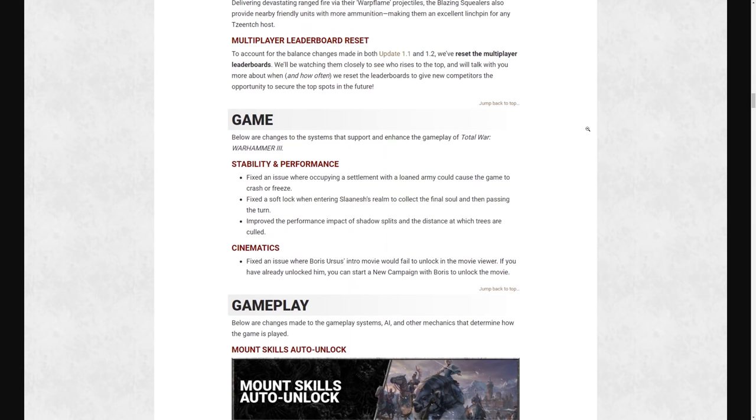Fix an issue where occupying a settlement with a loaned army could cause the game to crash or freeze, and a soft lock when entering Slaanesh's realm to collect the final soul and then passing the turn. Also, we improved the performance impact of shadow splits and the distance at which trees are culled.